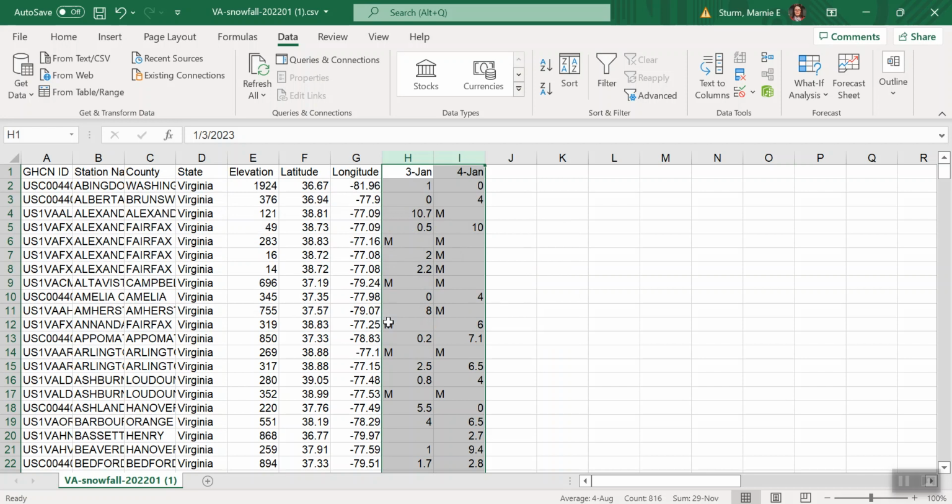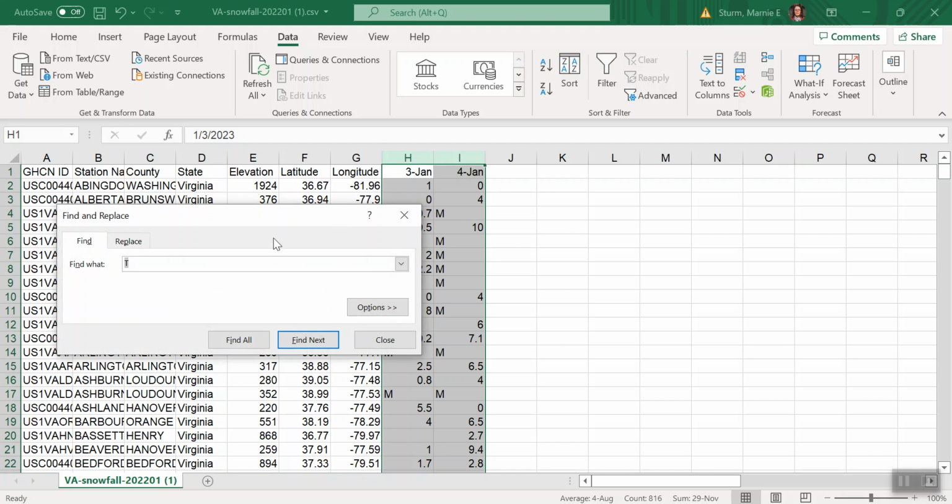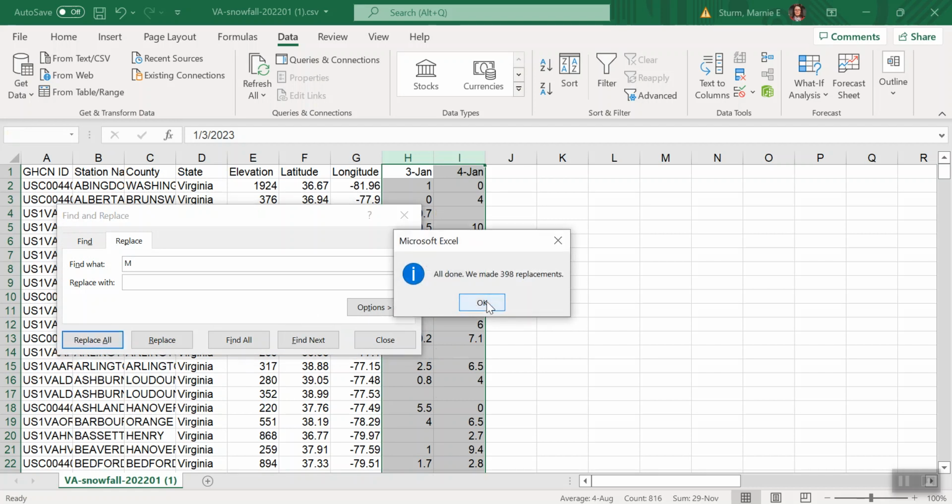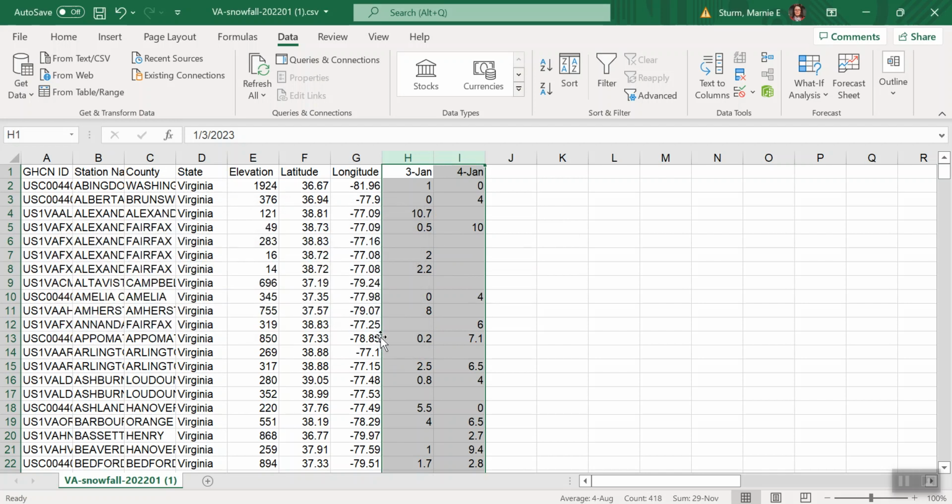All right, now we're going to do it again. We're going to hit Control Find because we need to replace the M's. So if I go back here and instead of T, I want to replace capital M with blank, leave it, replace with nothing. I'm going to replace all. All done. We made 398 replacements. All right, that's going to really clean up this spreadsheet.